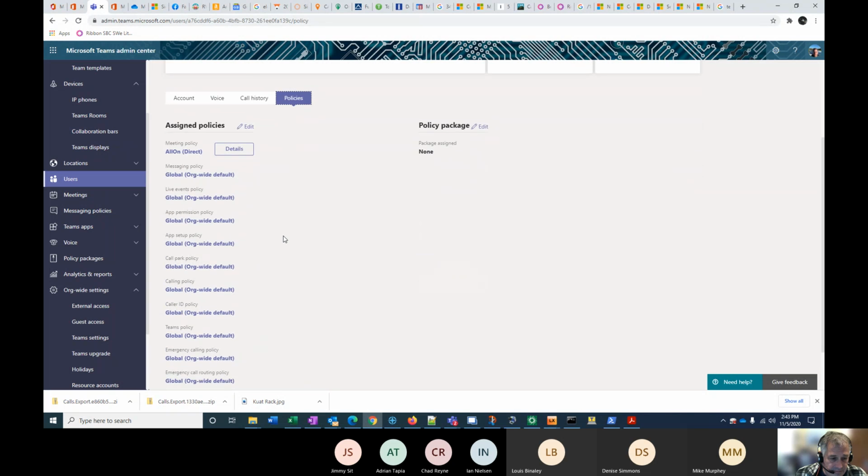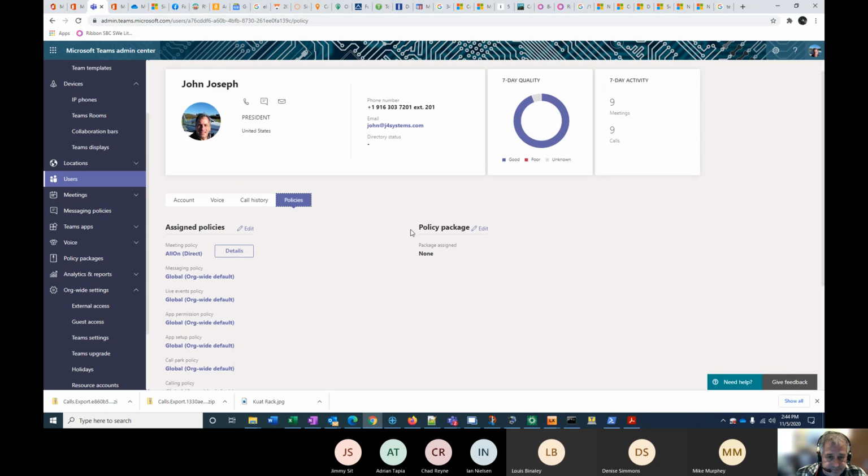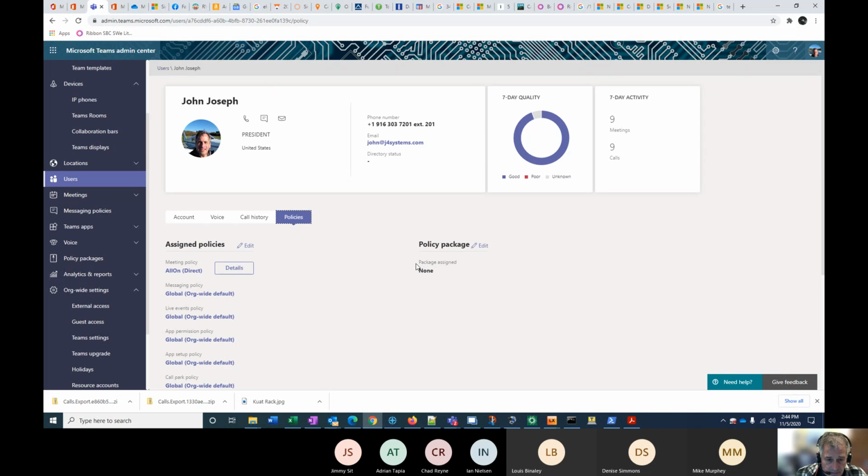And so by default, most policies are going to be global, assigned to the global wide setting. You'll see the voice route won't be, that's US only. So remember how we have one called US only and then we have international for you guys or whatever. So if you wanted to change that, you could do it here. So that's basically that on the user.